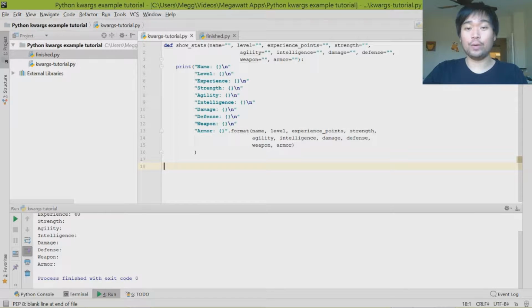Hey guys, welcome. Today we're going to go over keyword arguments in Python, what they are, and how we can use them in our code.